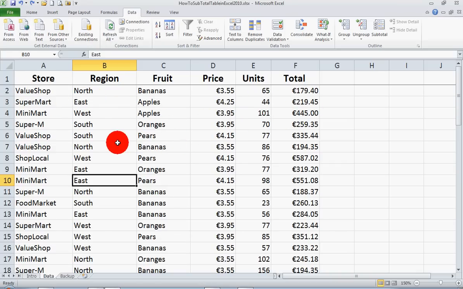Supposing I want to get some subtotals for this. In other words, let's say I wanted to figure out, well, how many units in total have I sold in the northern region? Or what was the total revenue for the eastern region? Or how many units of apples were sold altogether? Or what was the revenue for oranges in total? In other words, I want to subtotal my data by region or by fruit. So we're going to take a look at how to do that in both cases here.